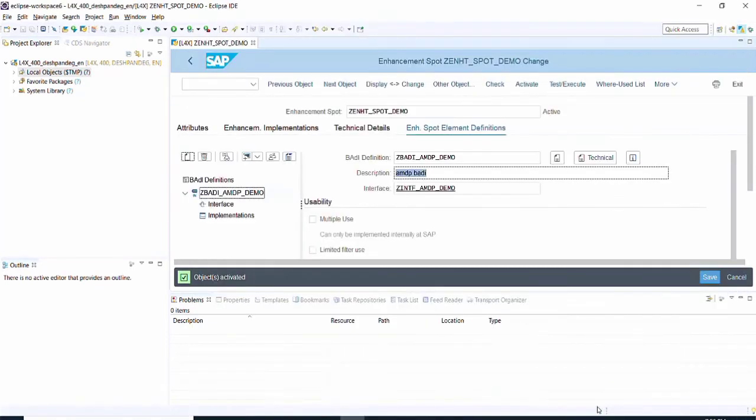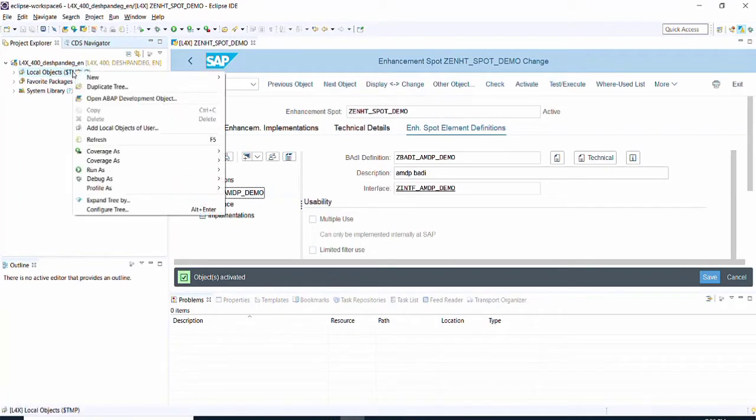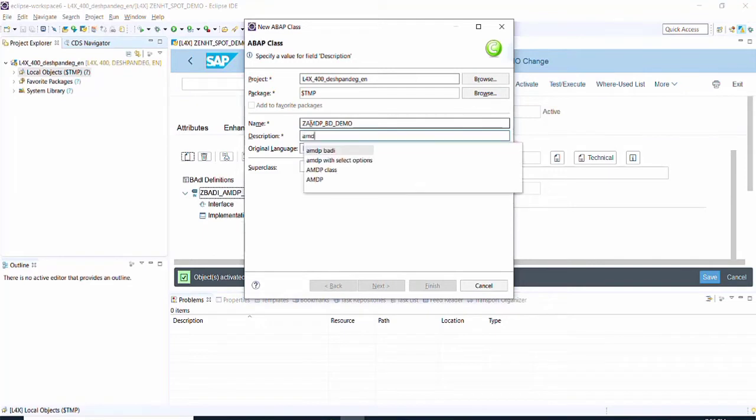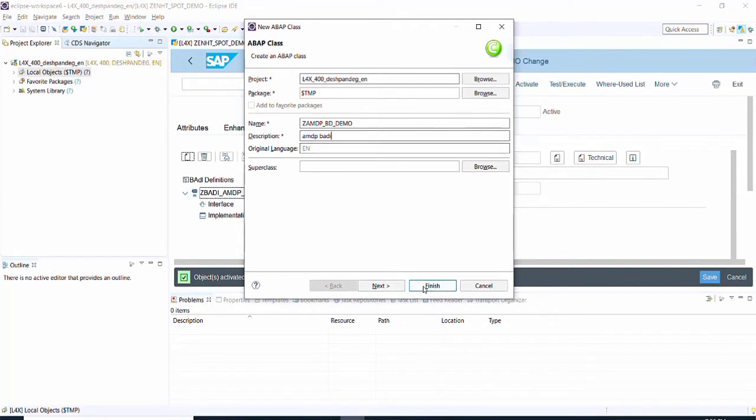Okay, and you can see object activated. Okay, as of now it is already there on the screen. It's okay. Now the next, fifth step is you need to create the AMDP class. So I'm keeping this as it is. I will go back to my temp package, right click, new ABAP class, again give a name Z AMDP body demo, description AMDP body, click on finish.